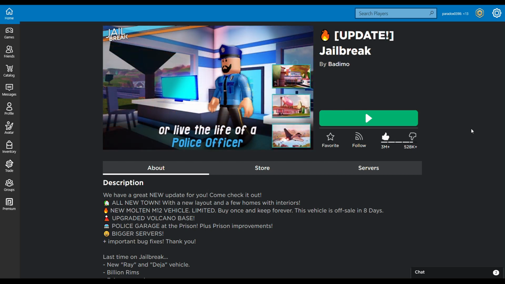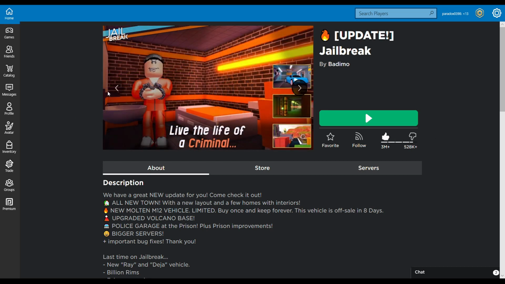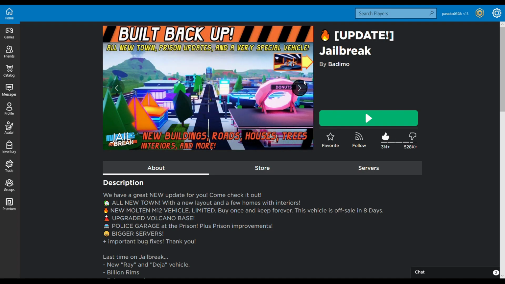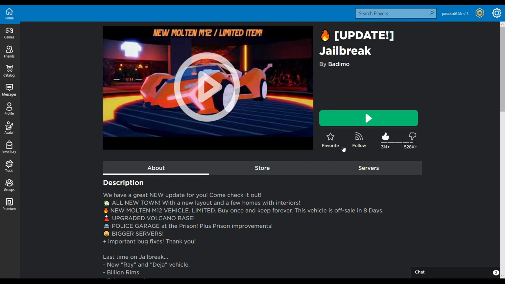So let's go ahead and get into the Jailbreak update video. You can already see the thumbnail of Jailbreak has changed here, so there's only 7 days left now. There's also a new town, things like that. I'm just going to go ahead and read the description now.